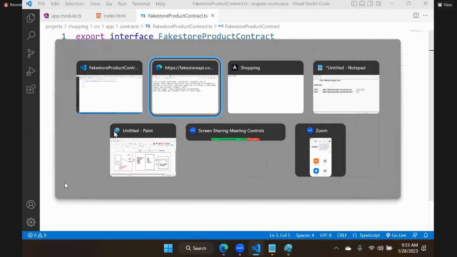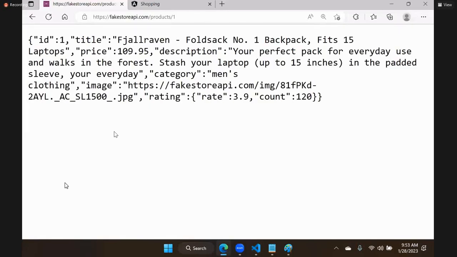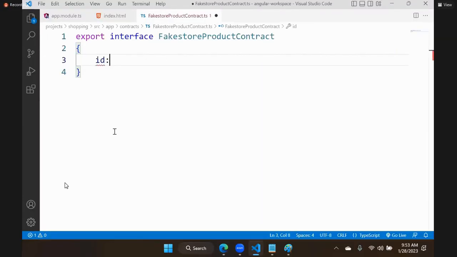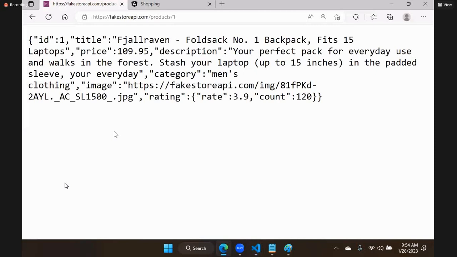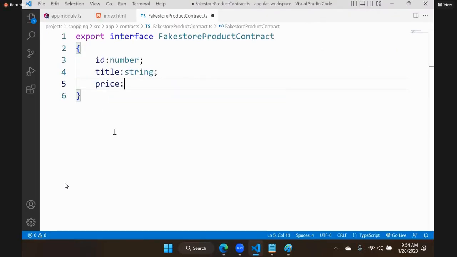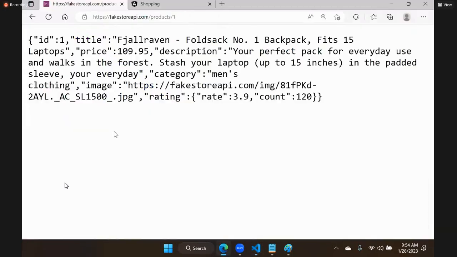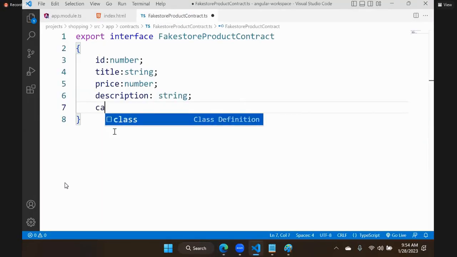So let's see. First one is what? ID. So ID is what type? Number type. Okay. Next, title. Title is what type? String type. Okay, next. Price. Price again what type? Number type. Next what? Description. Description is what type? String type. Okay, next. Category.